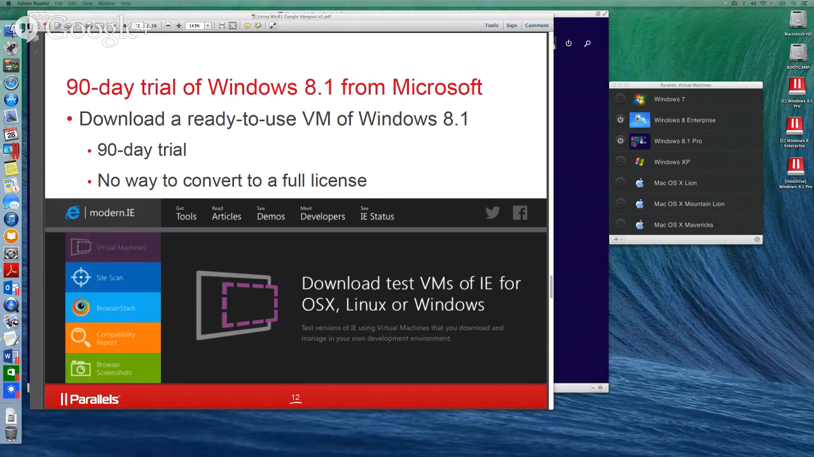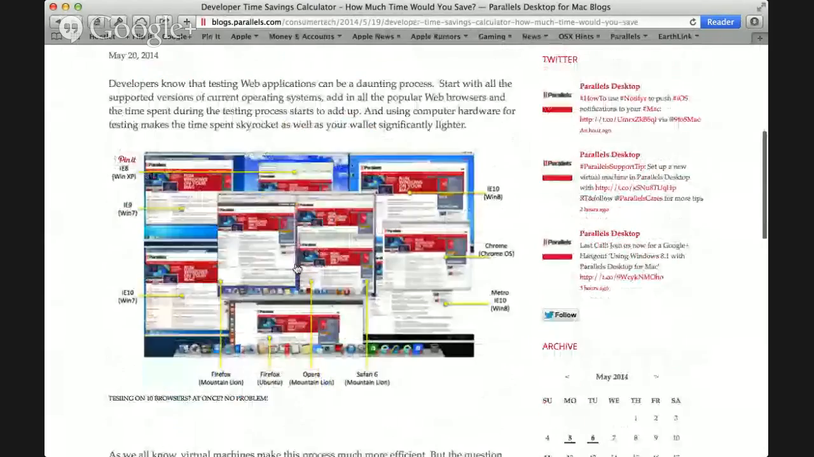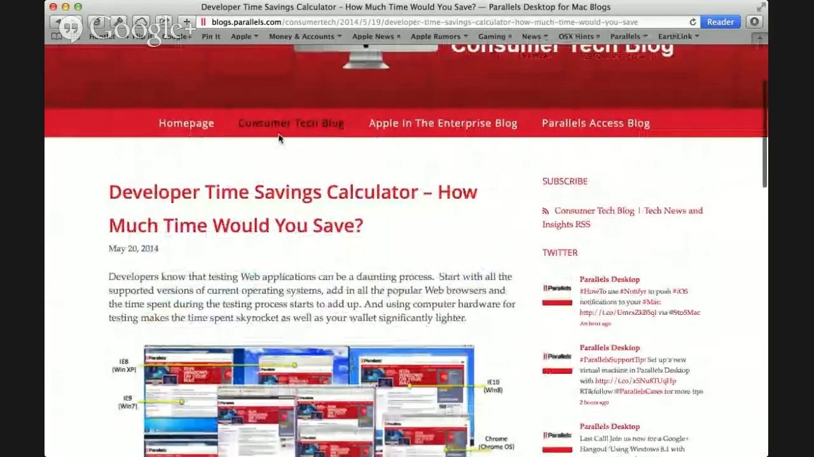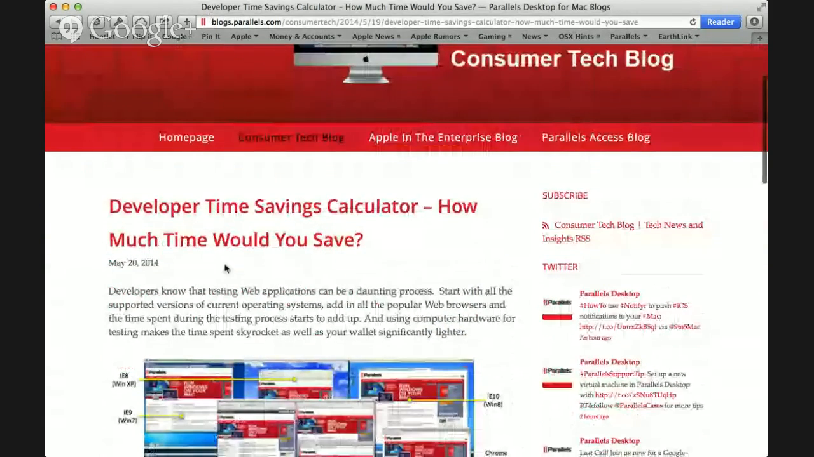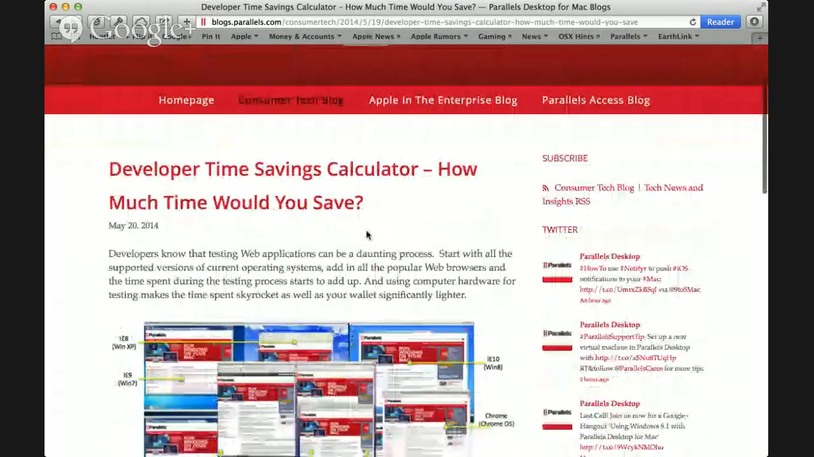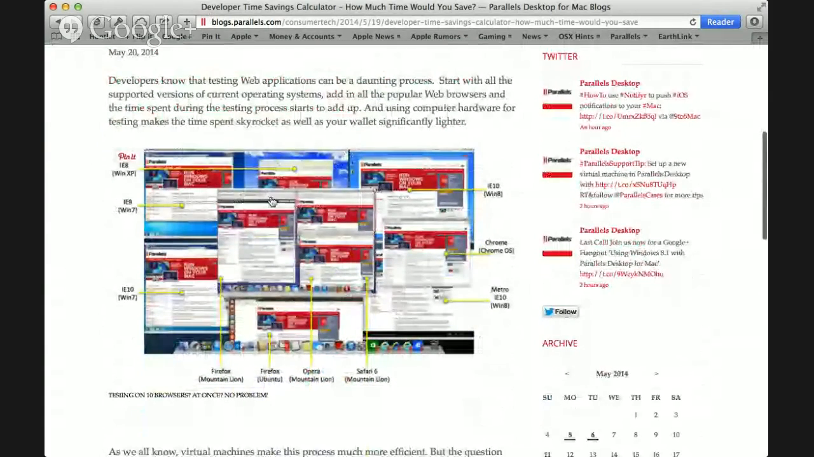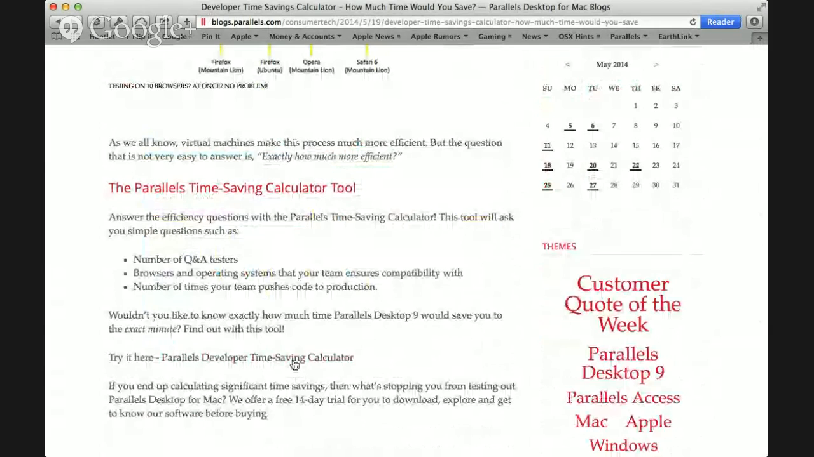Just to repeat this, Parallels has an interesting blog post under the Consumer Tech blog, which is blogs.parallels.com, called Developer Time Savings Calculator. It's designed so that if you're a web developer with all these different web browsers you need to test in for an app, this little calculator tool will give you an idea of how much time you can save if you were to virtualize all these different desktops with these different browsers. Very good. Thank you. You're welcome, sir.